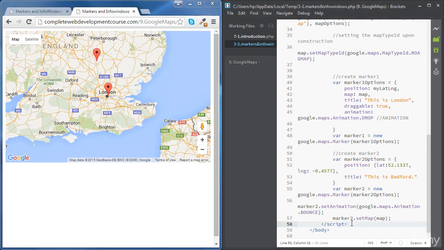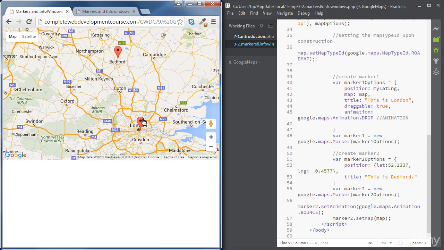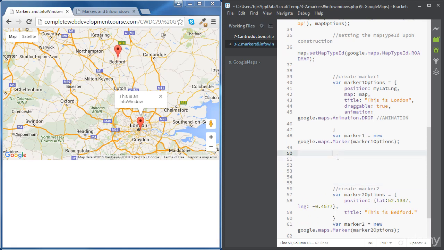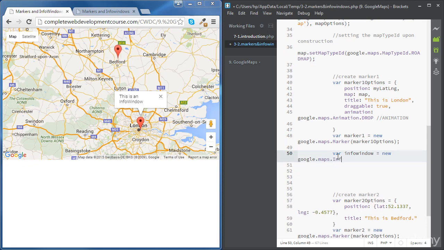Now let's add an info window, and make sure that once we click on marker 1, we can see the info window. To create an info window, we are going to create an object. So let's do that right after the creation of marker 1. Let's call this object infoWindow. You're going to need a constructor to create this object, so you're going to use the keyword new followed by the constructor's name, which is google.maps.InfoWindow. This constructor is going to take as a parameter the options of the info window.